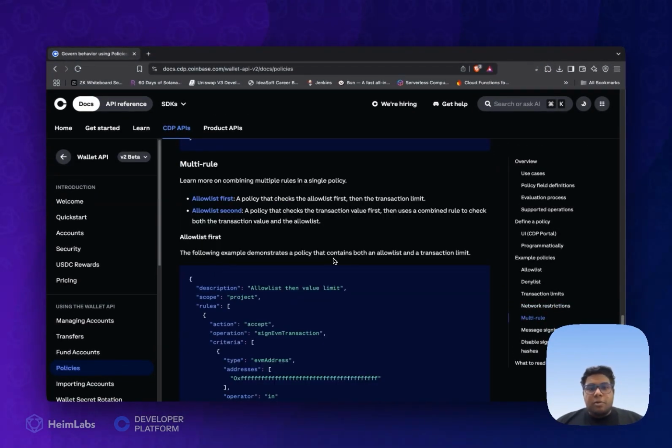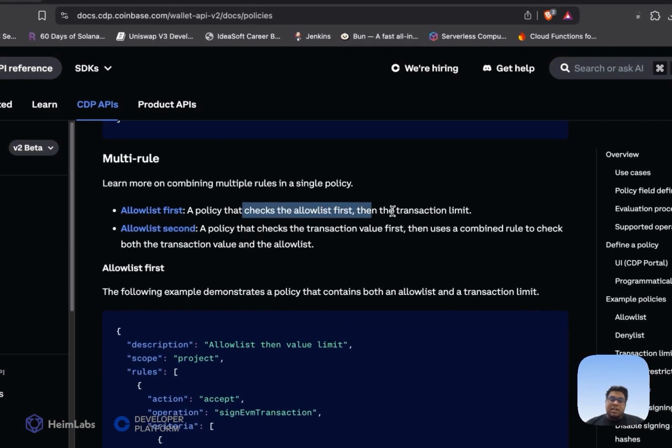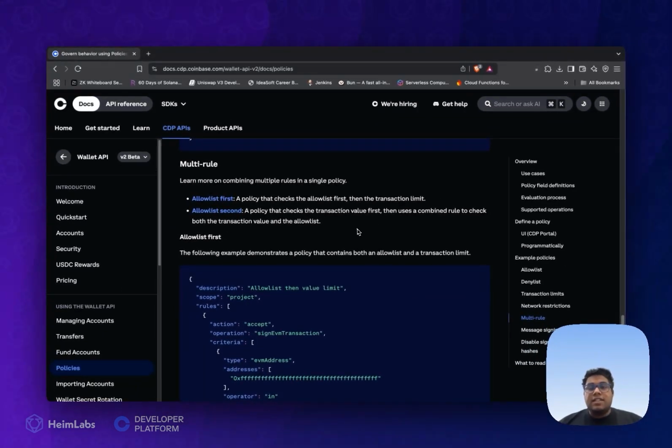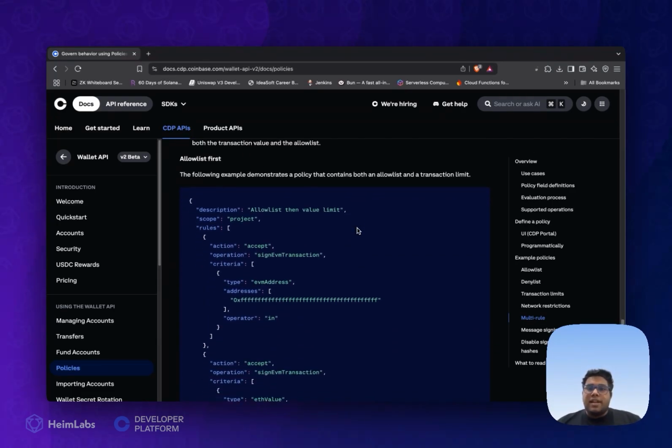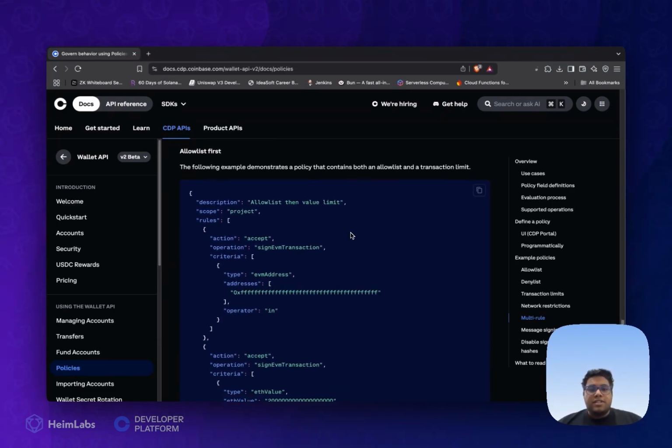So the final example in the documentation is regarding multi-rule policies. Basically you can combine multiple rules within a single policy, but the order matters, as we discussed before while going through the evaluation process, because the policy engine evaluates rules based on the order they are set up. For example, you can create a policy that checks the allow list first and then the transaction limit, or you can create a policy that checks the transaction value first, then uses a combined rule to check both the transaction value and the allow list. So let's go to the example and see how you can create multi-rule policies as well.